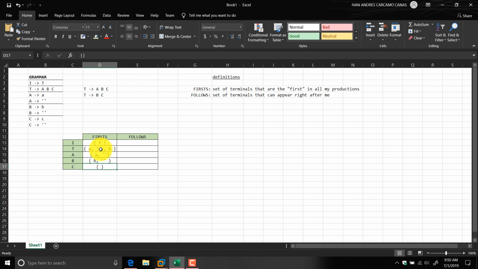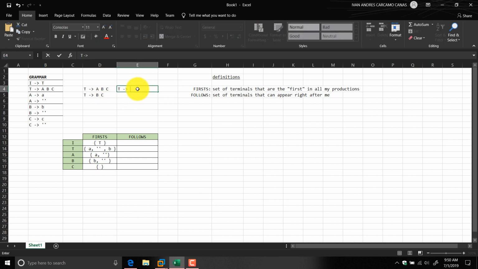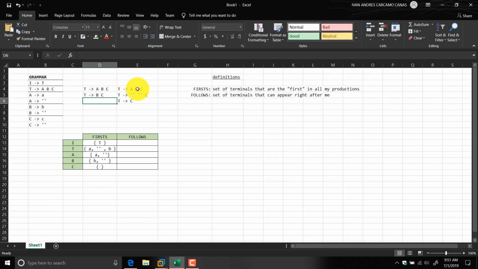Alright, but what happens now? B produces epsilon, so we have the same case. If T produces A, B, and C, what happens if I replace the first two with epsilon? We will have epsilon, epsilon, C. And now we'll write this down as only C. So now we have to find the first one of this production that will be only C. So I'm going to write down here that the first one could be C.